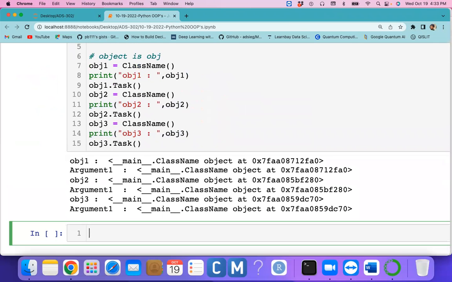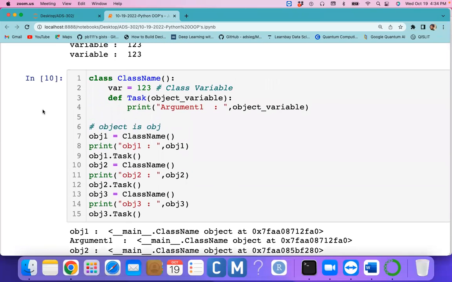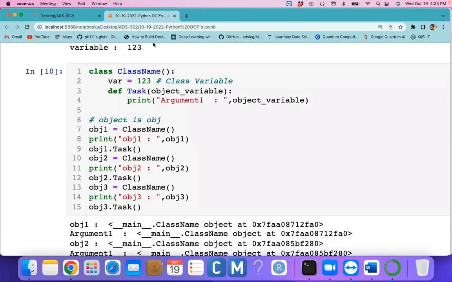See, what information do we have? Is it same or different? Akhil, can you please observe here?